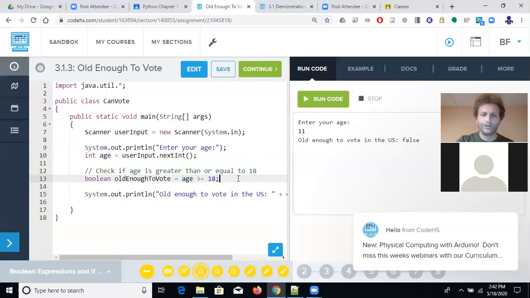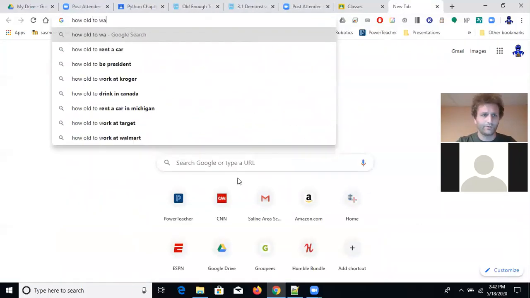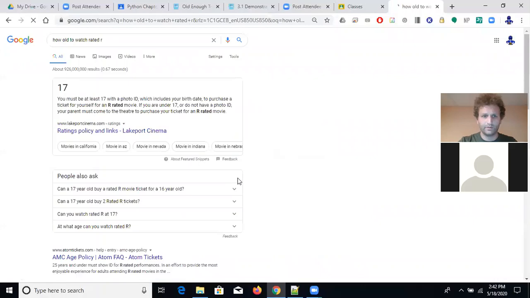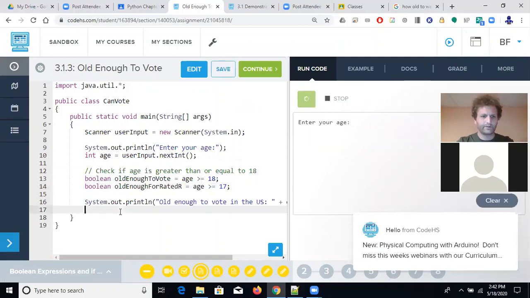Not true. You could do other things similar to this, like a Boolean, old enough for rated R. How old do you have to be for rated R? Is it 17? How old to watch rated R? 17. Okay. So going back to my thing here, I could do age is greater than or equal to 17 years old. So let's see. Oh, and then I should print it out. Whoops, one second. I could do something like old enough to watch rated R.